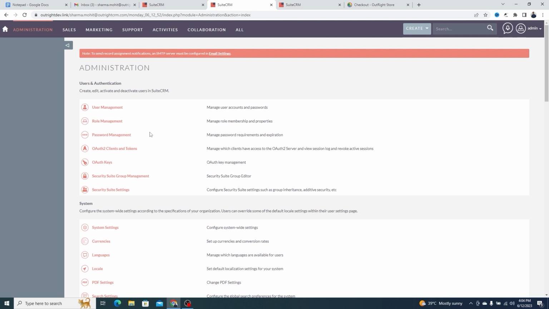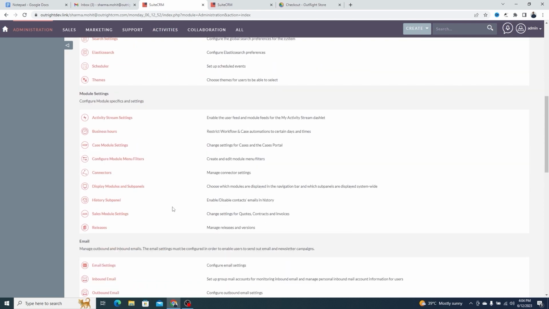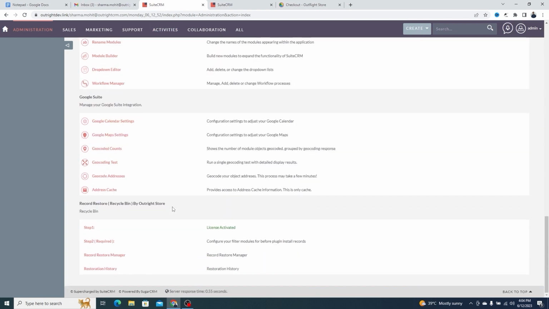Now, by clicking again on the Admin button mentioned on the top right of the page, you can see that the administration has been opened again. Here you have to scroll down the page to find the Record Restore, Recycle Bin by OutRight Store option. Now, click on Step 1, which is for license activation. Here, you can see that the license is already activated, so we'll directly proceed to Step 2.